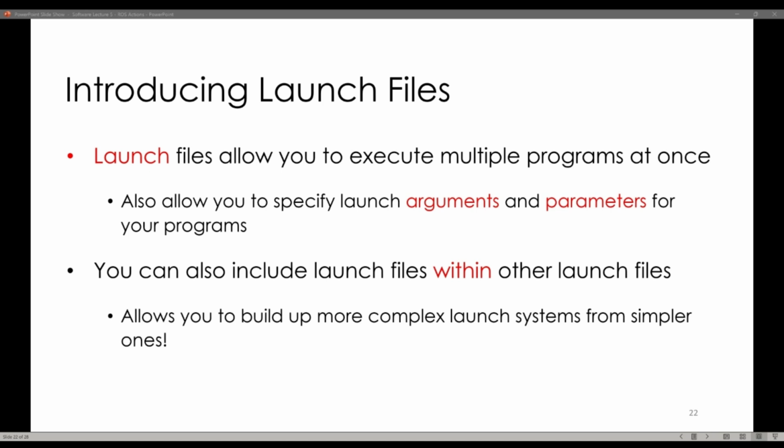you're really going to want to start using to make your life a lot easier. Launch files allow you to execute multiple programs at once. They also allow you to specify different launch arguments and parameters for your programs, rather than having to type it all step by step manually into the terminal. Just run the launch file and it will do it all for you in sequence. It really streamlines the process.